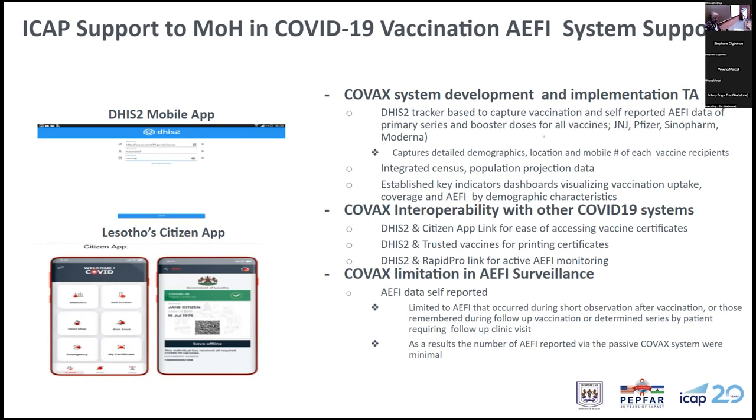And in terms of interoperability of the DHIS2, once you see COVAX, think DHIS2, because the COVAX system is the DHIS2 system. We have integrated that system with what we call Citizens App, because we were using Citizens App for generating vaccine IDs, especially for people who are traveling outside the country. Later we changed to a trusted vaccine for printing those same certificates.